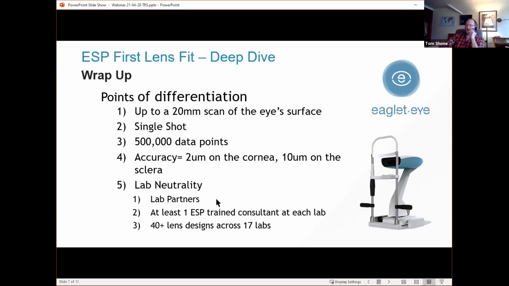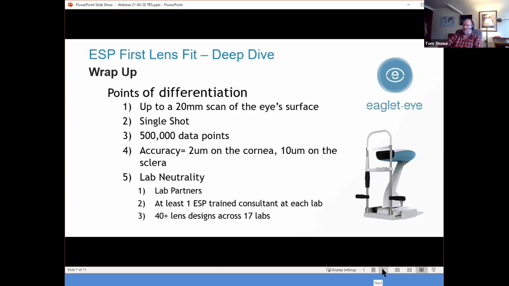And in most of the labs, there's at least one ESP trained consultant at each lab. Certainly our big partners like Boston, Alden, B&L, Blanchard, the biggies. So when you have a question for the lab, you can share the image. You can send them the MSR file, and they can bring it up. They have the software installed on their end, and you can talk about it. They can make recommendations, anything you need. And we have 40 plus lens designs across a little over 17 labs now.